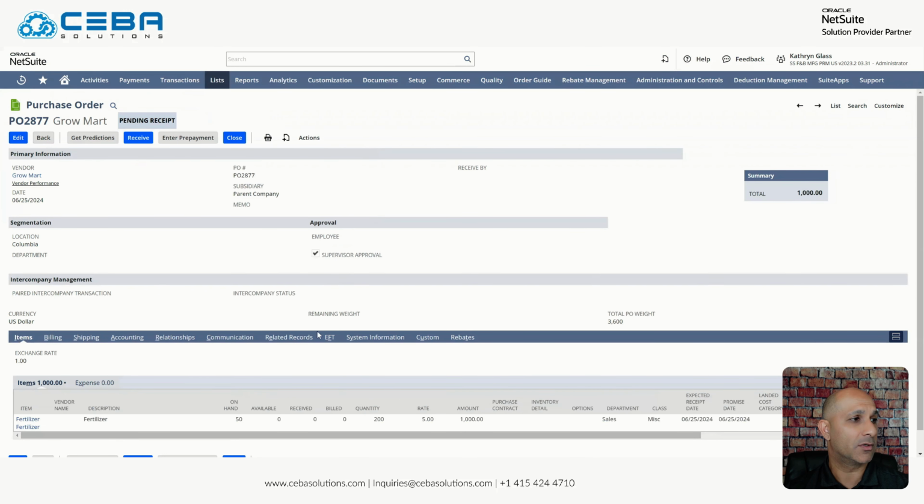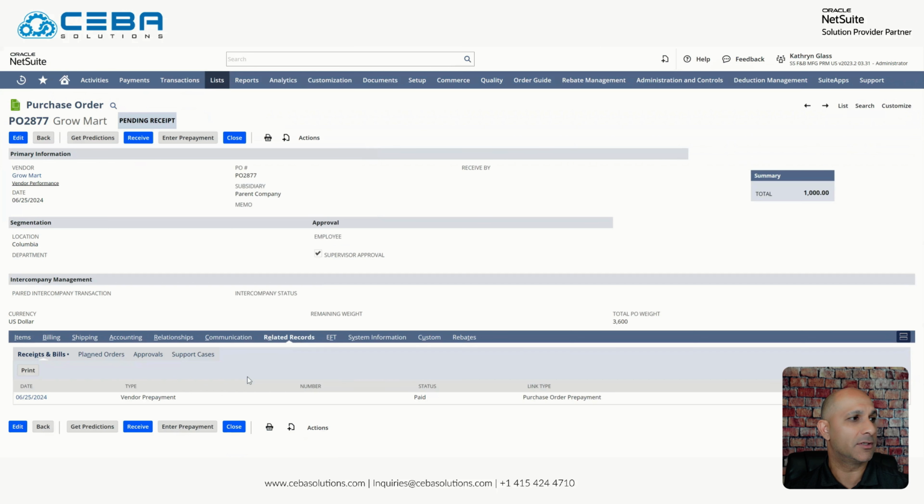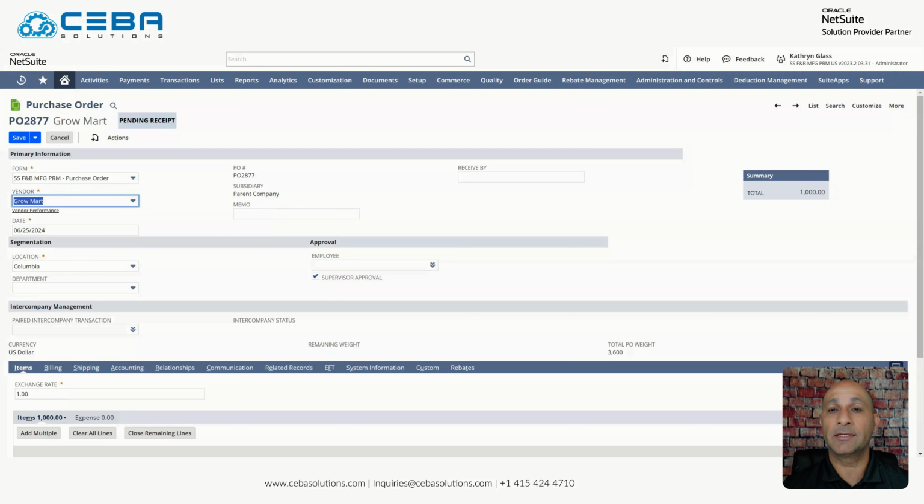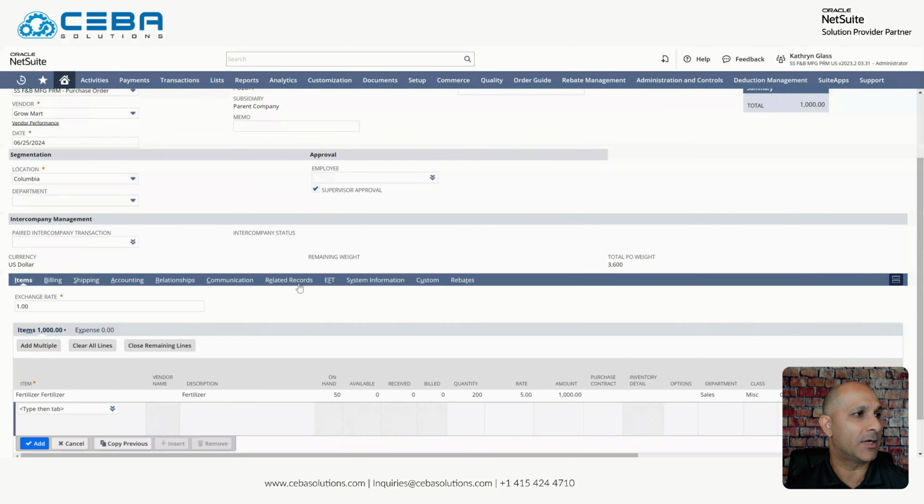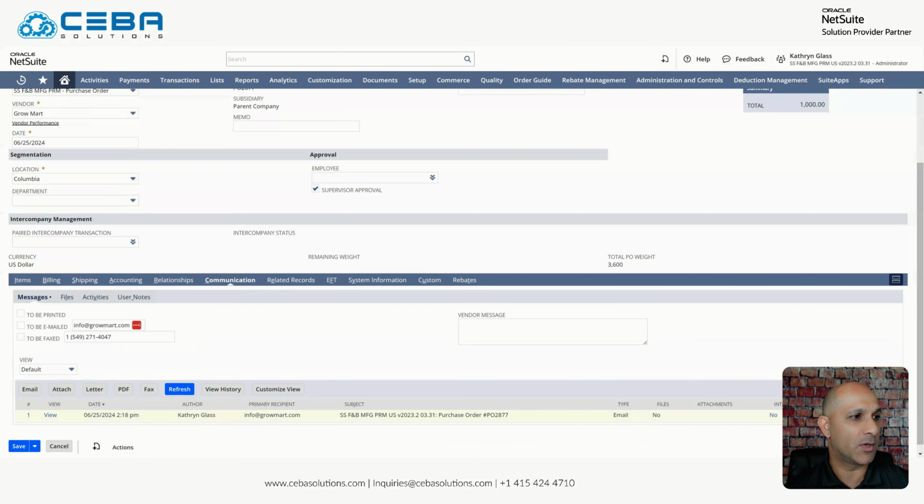So back on my purchase order now, if I go to the related records, what you'll notice is that there's a vendor prepayment of $250 on this purchase order. I also have the ability to submit the purchase order directly from this system itself. So if I wanted to email this to the vendor, I could go ahead and just simply click Save an Email. And once that's been emailed, under my Communication tab, you'll see here's one that I created earlier. This is actually emailed directly out of NetSuite to the vendor in the form of a PDF or HTML, whatever you prefer.